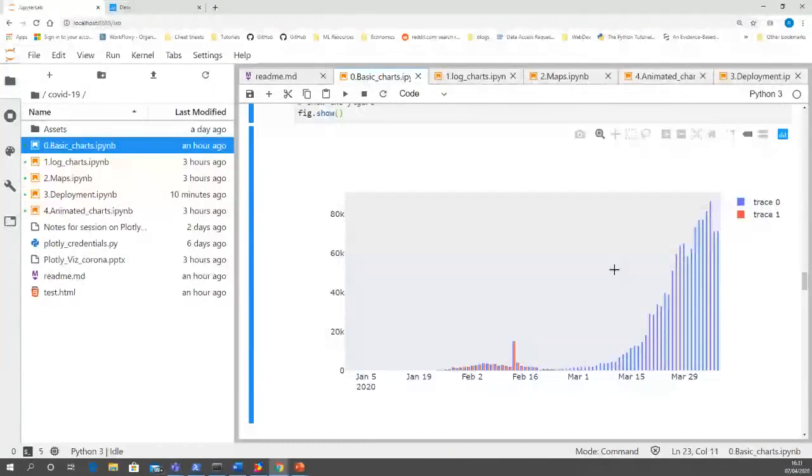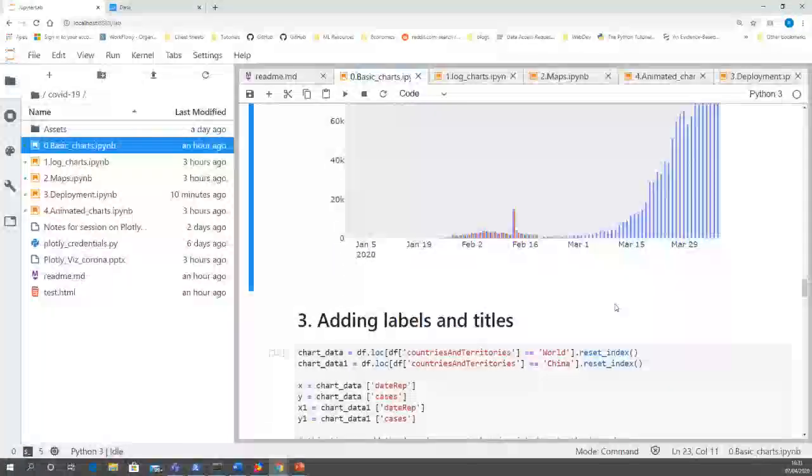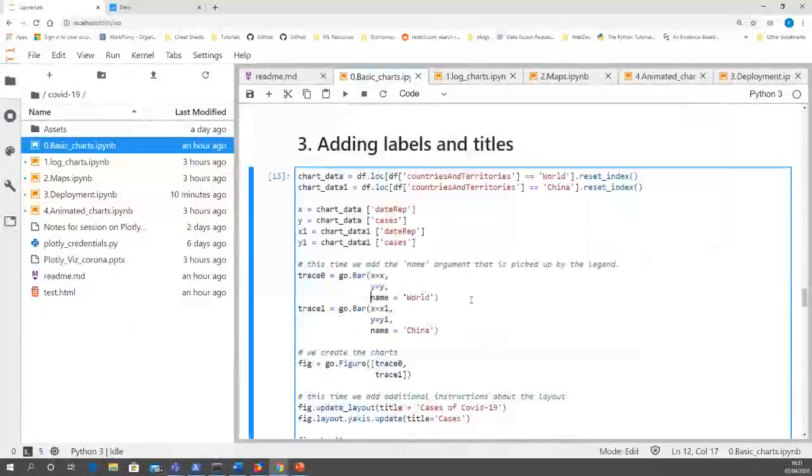So yeah, now we want to tidy this up a little bit. So here's where we start adding elements to the Plotly framework. So we're keeping the same chart as before. What we've done here is we've given each trace a name, which is then going to be picked up by the legend.